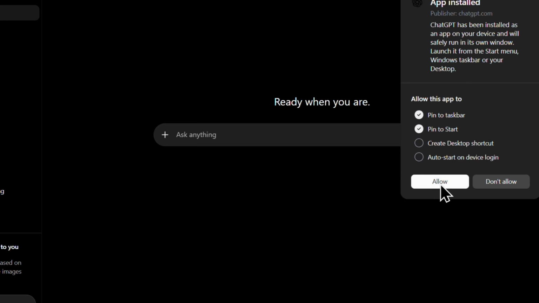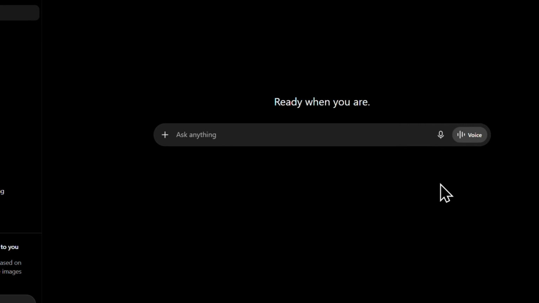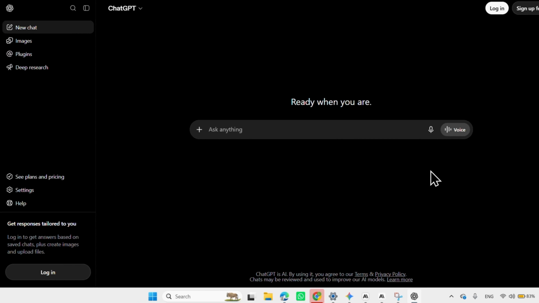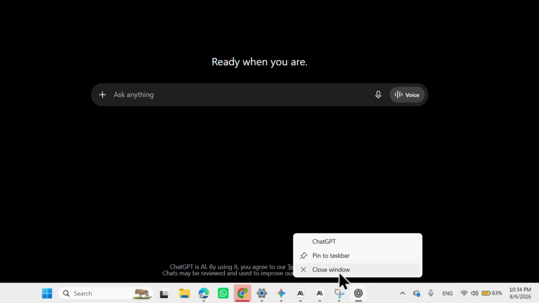So once installed, ChatGPT opens in its own window, just like a regular desktop app. You can also pin this to your taskbar on Windows or keep it in your dock on Mac for quick access. So to pin it, just right click on it and click Pin to taskbar.